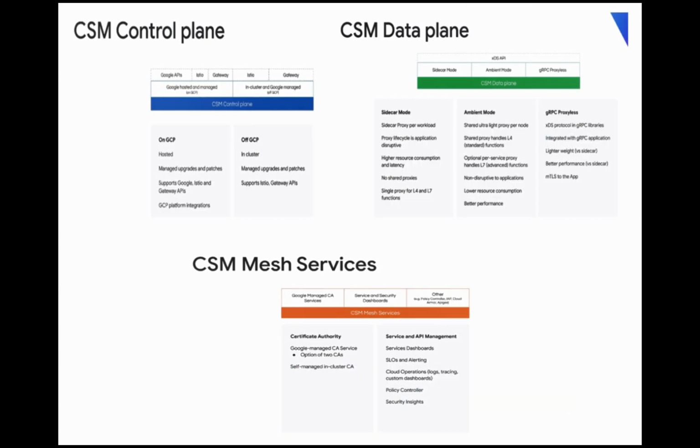So if you see in this diagram, first let's focus on the cloud service mesh control plane. How does it look? As you see in this diagram, the Google hosted and managed, and then how this Anthos service mesh, when we talked about the two different flavors, one is Google managed, another one is the in cluster.